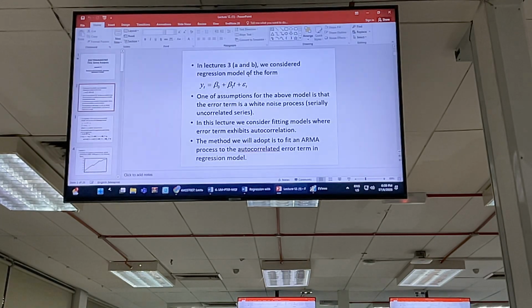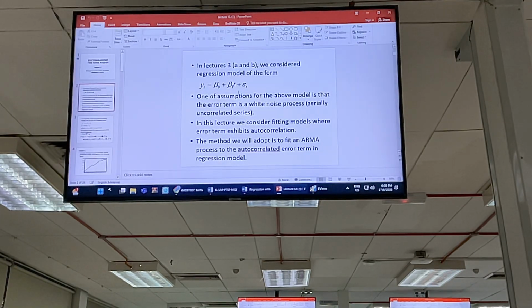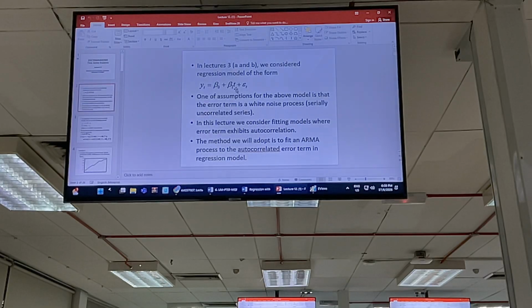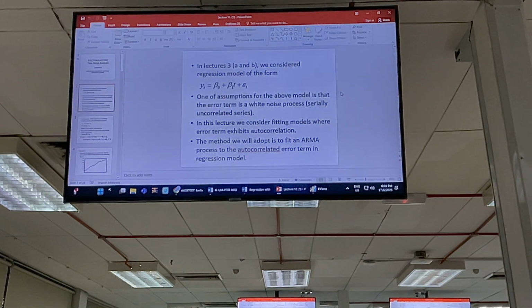For example, for the case of the model without seasonal variation, we only have the time trend, t. So we just regress the series, the time series data, against the time trend. One assumption for the model is that the error term is a white process, that is, an uncorrelated series. If it does not satisfy the assumption, then when you perform hypothesis testing, the result is not that reliable.